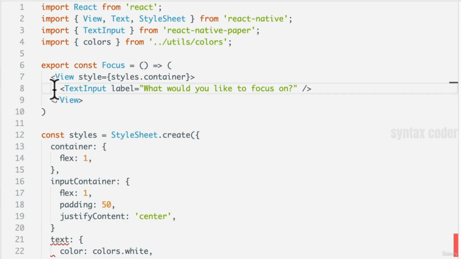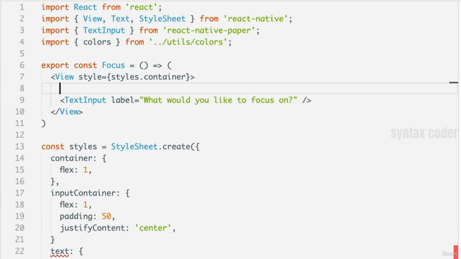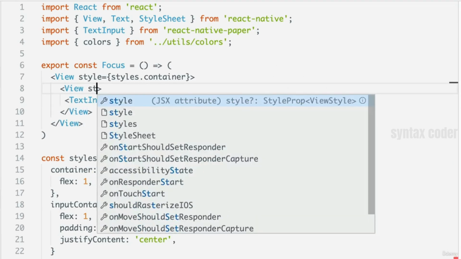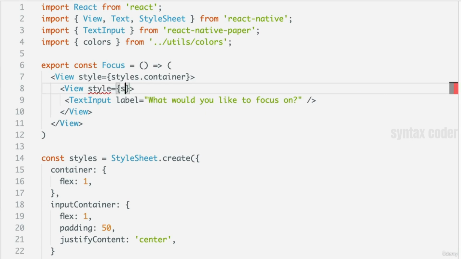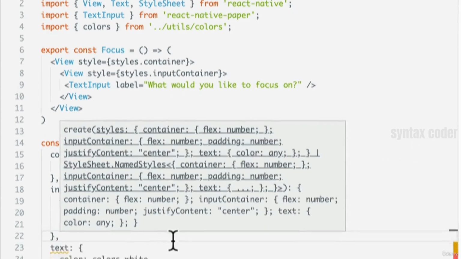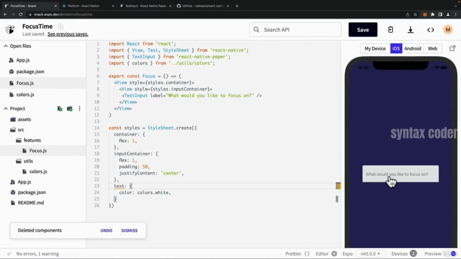And now if we go here, let's wrap our text input with a view. And let's wrap it. There we go. And what we'll say here is view style is equal to styles.inputContainer. There we go. Now let's see what happens. Oh, looks like I missed a comma here. So by adding that, there we go.